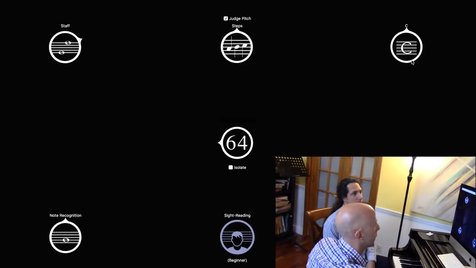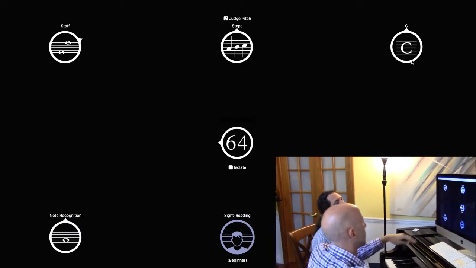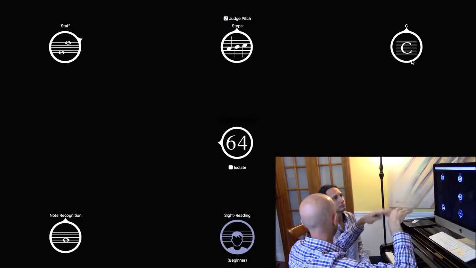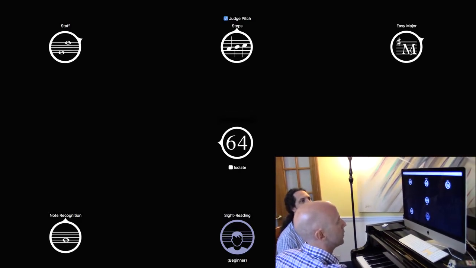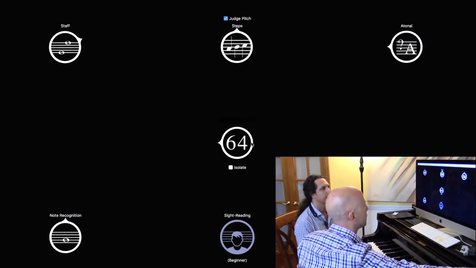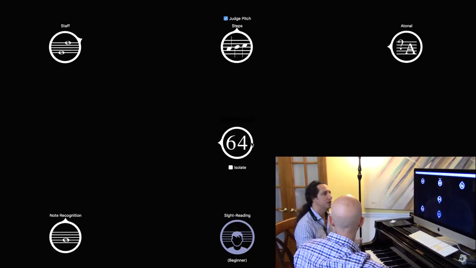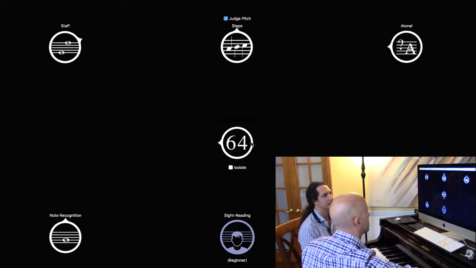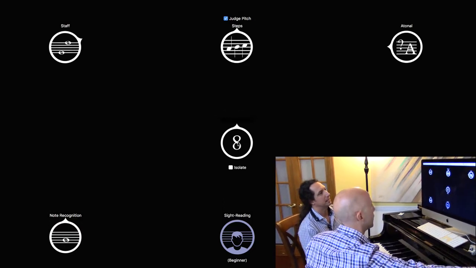Exactly. So I can still stay on the staff, and the notes as I play them will jump up or skip down, or however this says it to, melodically, yes. Or if I just want to make it as random as possible, I can go atonal. What's this feature here? The 64. How many notes? That's how many notes I'll see in that exercise. Okay. So maybe you want to choose 8. Yeah, let's do 8.